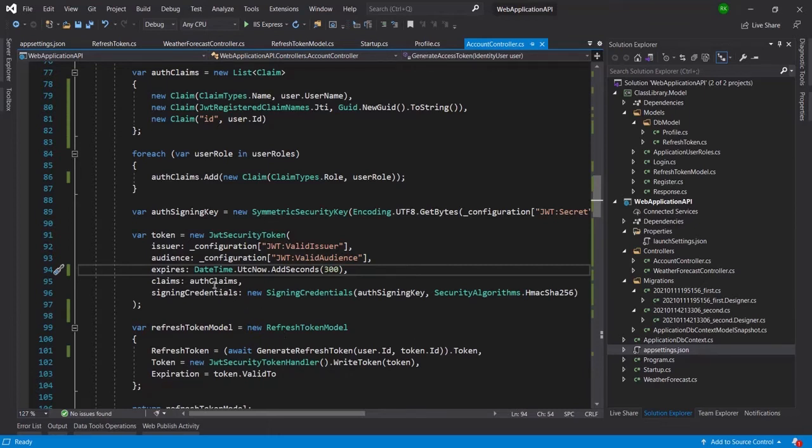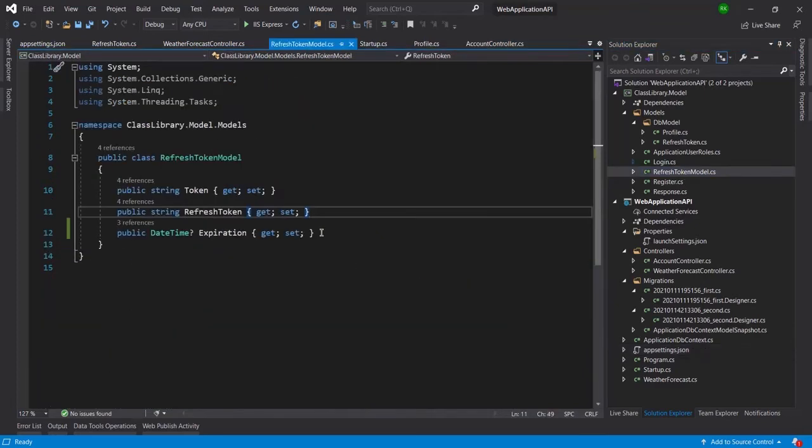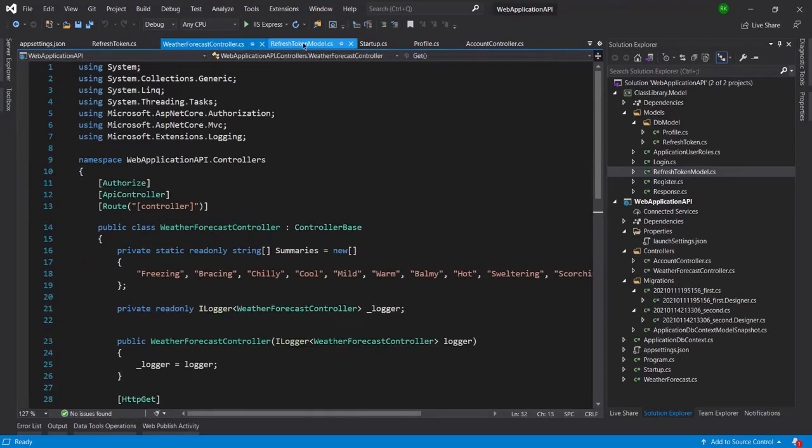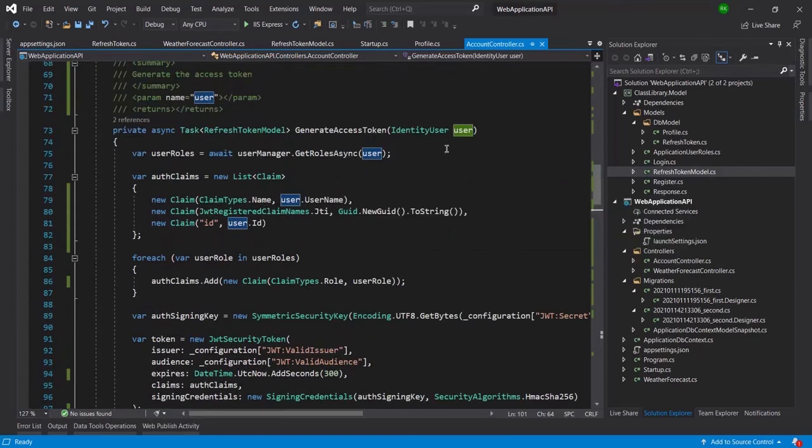So again, in the claim section I have assigned the claims in the token, and then the signing credentials. It is basically using HMAC SHA256 for generating the JWT. And from here, in the refresh token model, you can see I have also created the refresh token model which we had created for accepting the parameter from the user, and we have also used it for transferring data from method to method. So inside the refresh token model I have this refresh token, and here I am calling the method generate refresh token, and I am passing the token ID from here and the user ID from the user, which we got from the request.